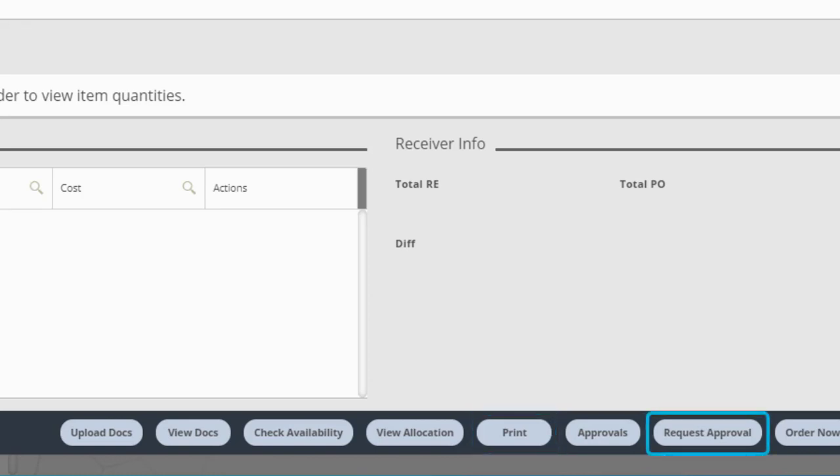Click the Request Approval button if the purchase order needs to be approved. This will open a window where the employees capable of approving POs will be listed. Check each of the employees who you wish to request approval from and click the Send Request button to email the approving employees. If an approval was sent, you can view the results by choosing the Approvals button on the purchase order.